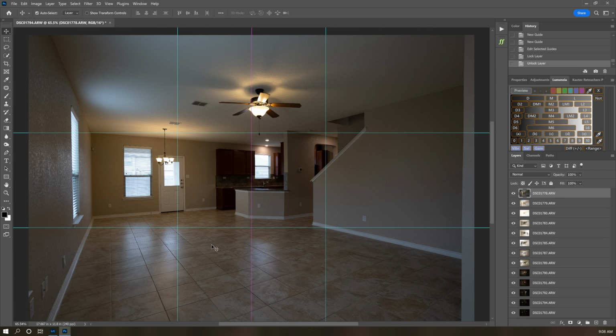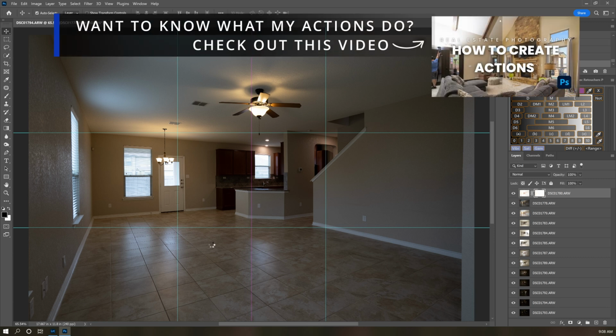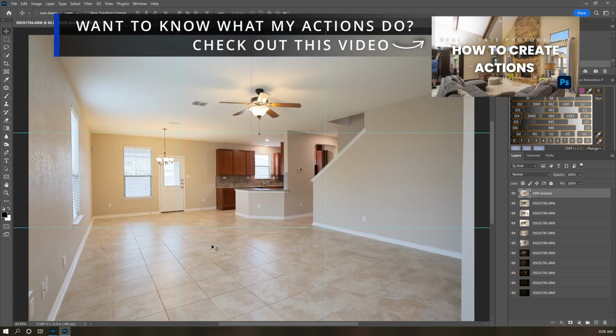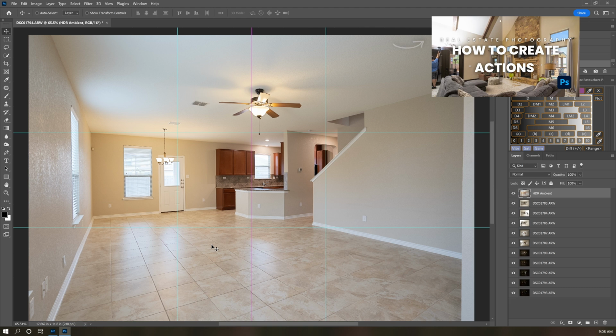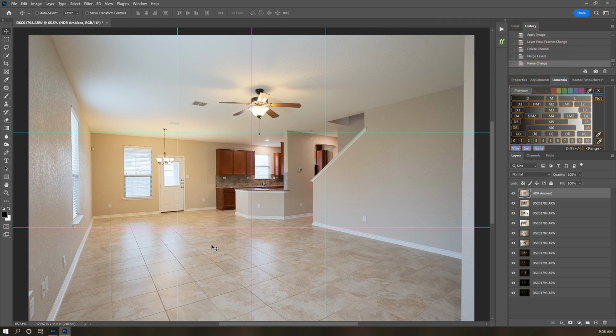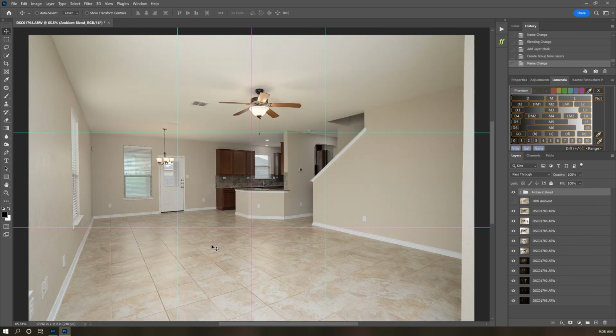The first thing I'm going to do is merge my ambient layers into a HDR ambient file. This is my 2 stops over, 2 stops under, 3 exposure bracket merged into one layer. I'll turn this into a 50/50 luminosity blend, and we can go ahead and disable that since we don't need it right now.